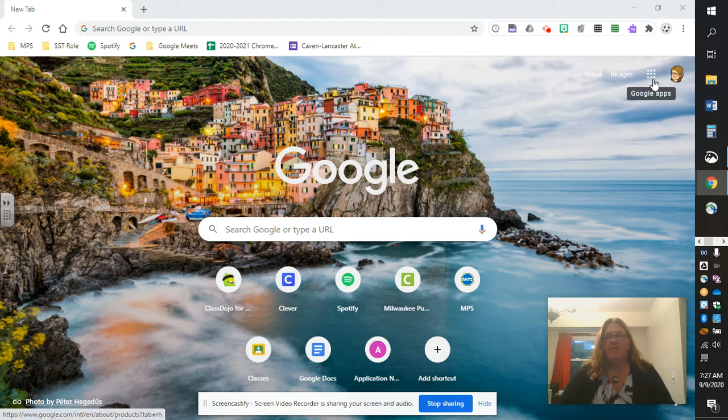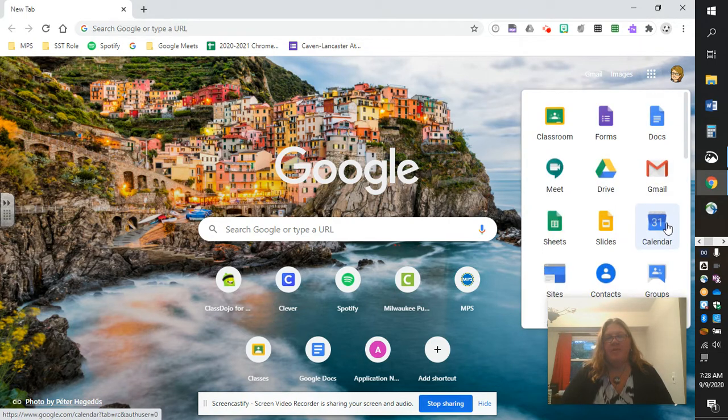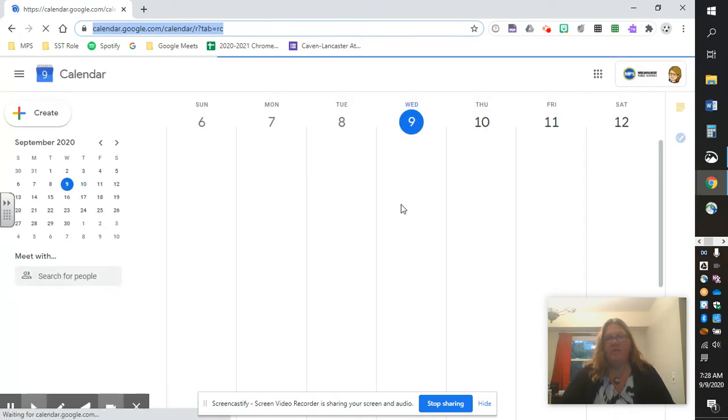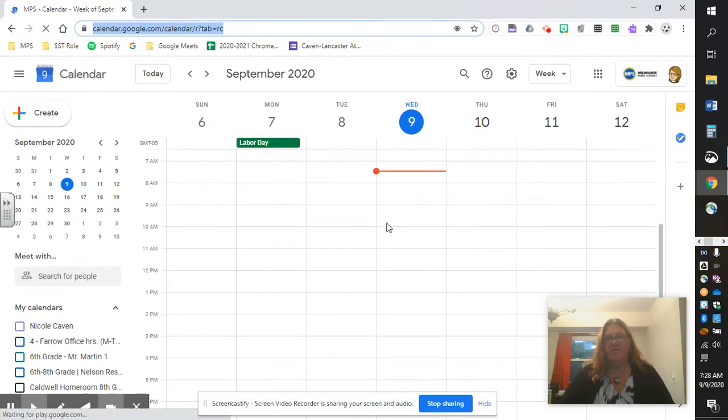So I'm going to demonstrate a couple things with the Google Calendar and being able to link that to your Google Meet. If I were to go into my 9 cube here, the waffle is what many people call it, I can choose my calendar. When I use the Google Calendar, I can actually link that to my Google Meet.